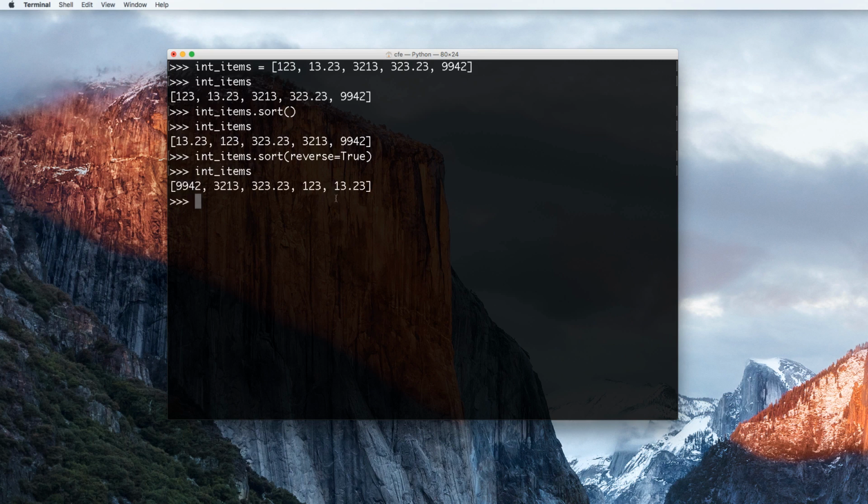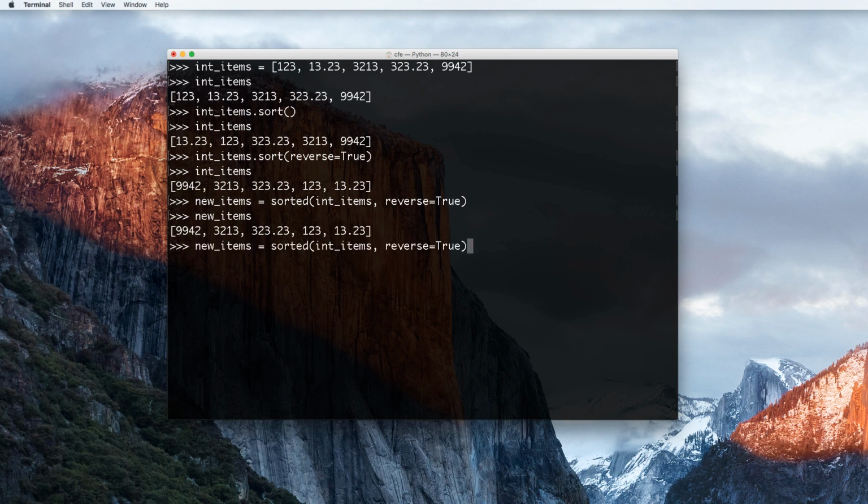And then the sorted function still works on this as well. So new items equals sorted int items. Let's do that again: new items equals sorted int items, and we could say reverse=True, and new items will be the reverse of this. And it looks like we might have done it twice, so we'll say new items and int items.